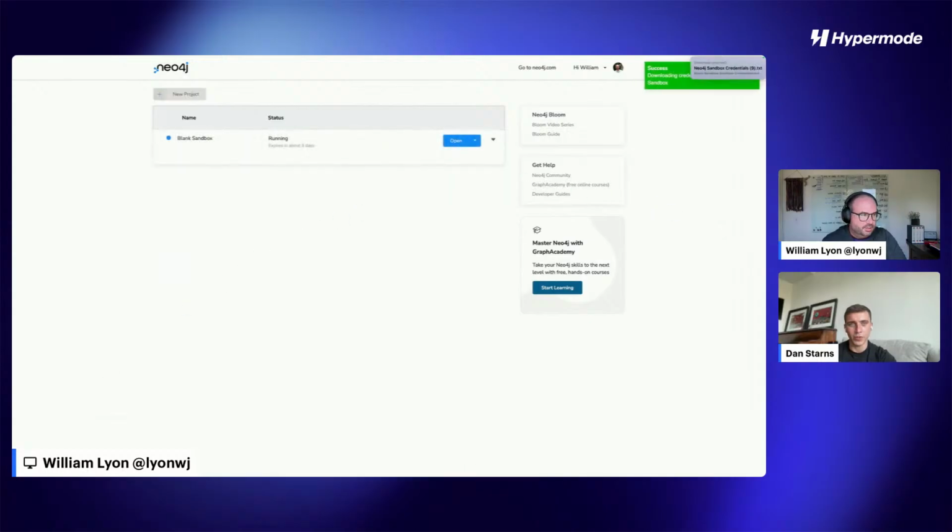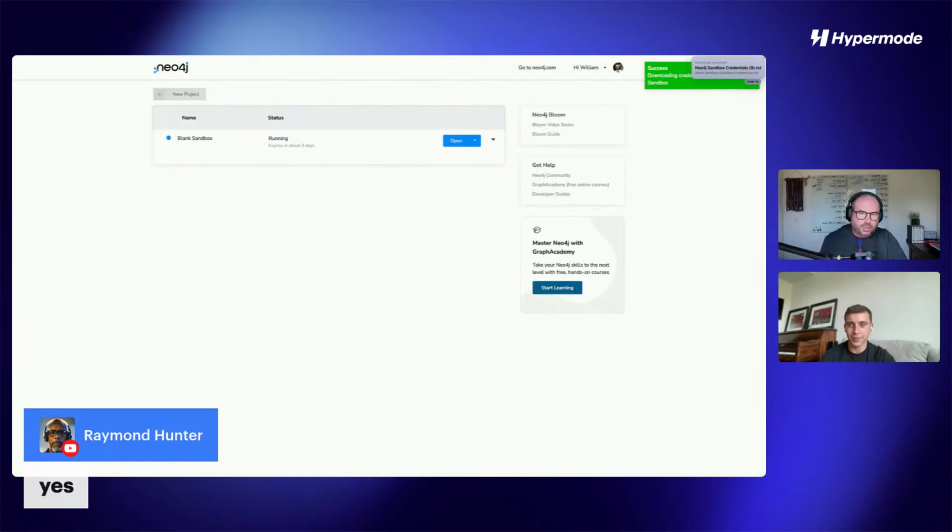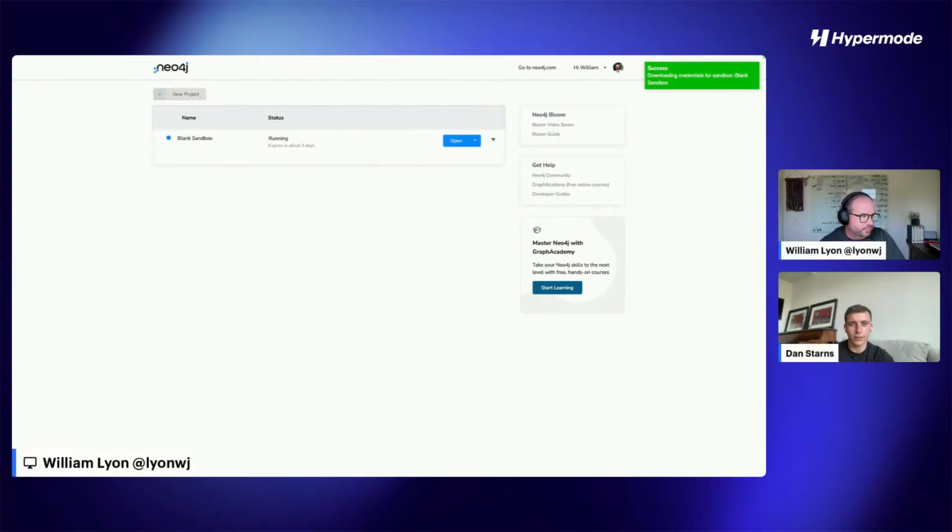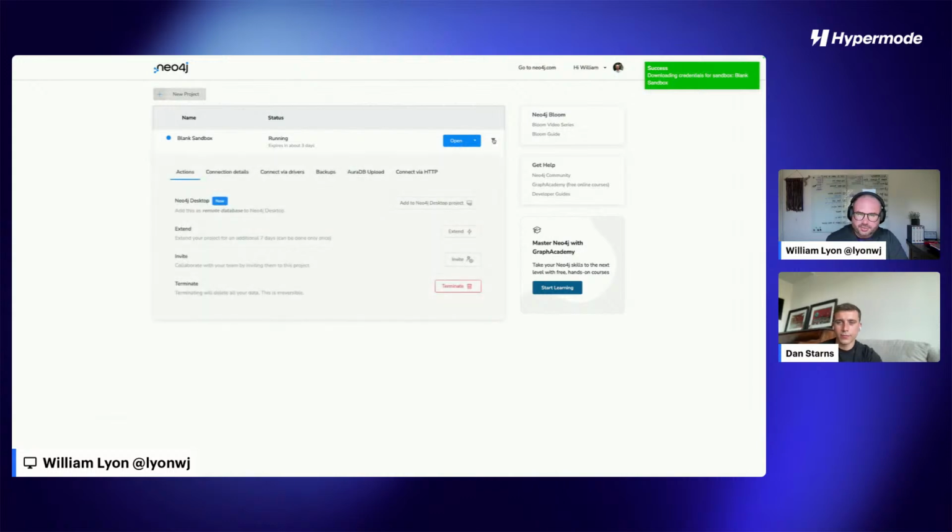We have one person who's used Neo4j, Raymond. Raymond says yes. Cool. What did you use Neo4j for? What was it related to knowledge graphs, or are you using it currently? I'm really curious to know what folks are using graphs for.